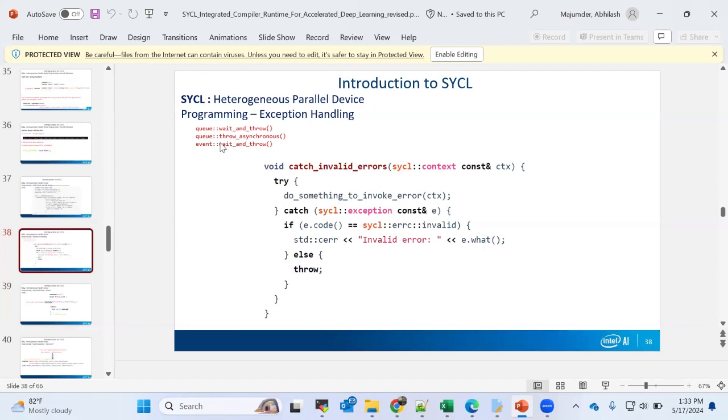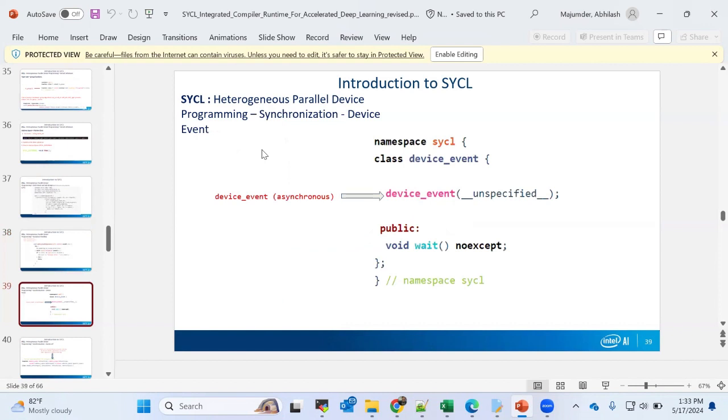So this event can use wait and throw. It can have the wait_and_throw attribute over there as well. So device_event, and inside that namespace, you can have wait_and_throw to synchronize that. This is how the device_event class looks. The function wait is the default function which you can use to synchronize.